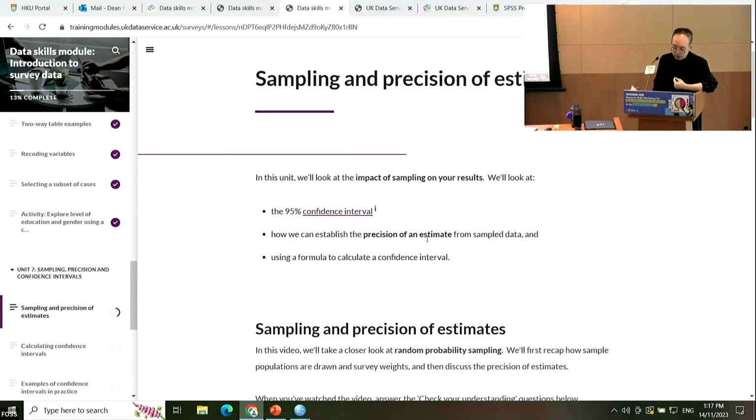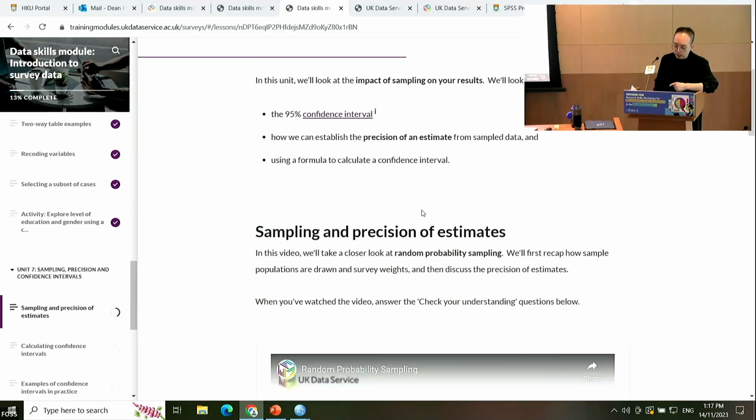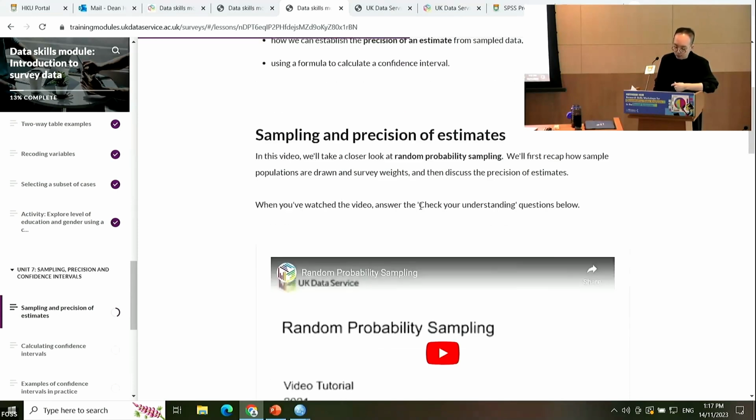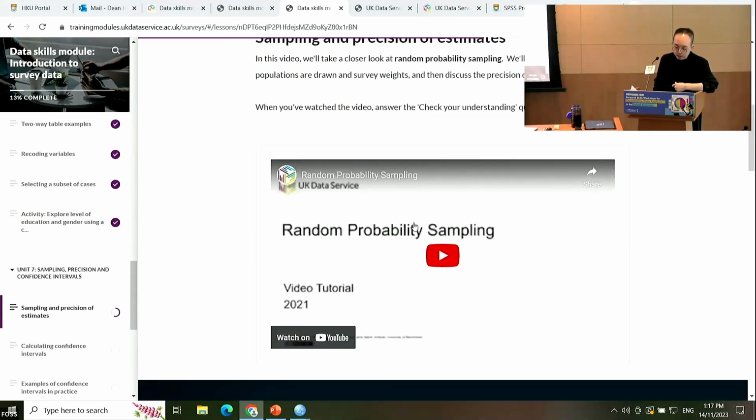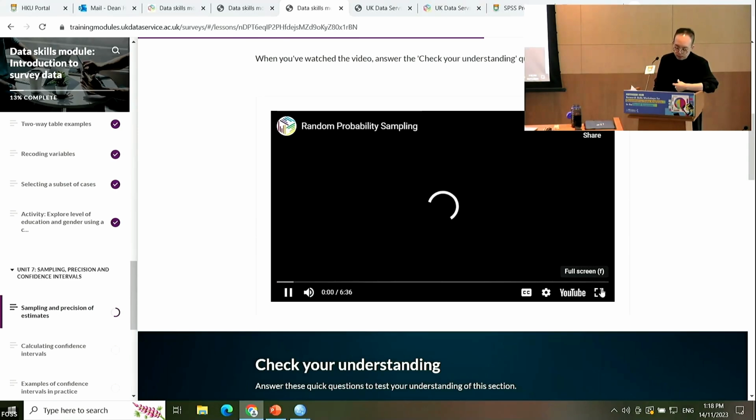It shows how we can establish the precision of estimates from sample data, and then use a formula to calculate a confidence interval. For this module, I'm sure you can do that mathematically. We are being taught how to do that, but you could also use an embedded estimation tool within this portal. But first things first, let's look at sampling, precision of estimates, and what random probability sampling means. Let's take a look at it together.